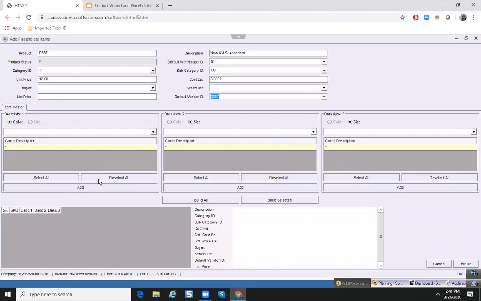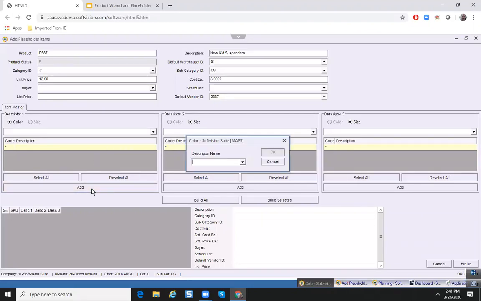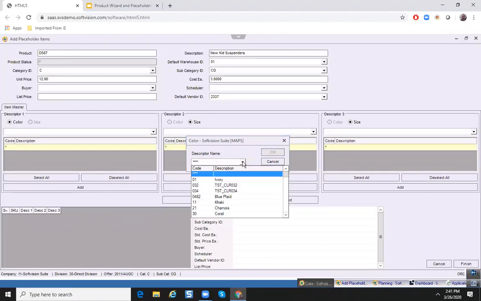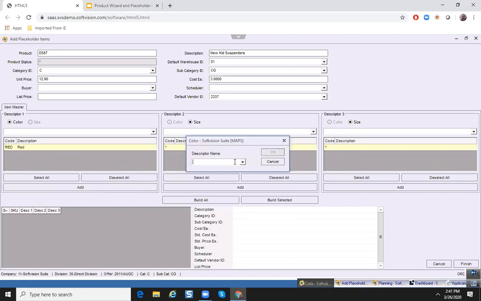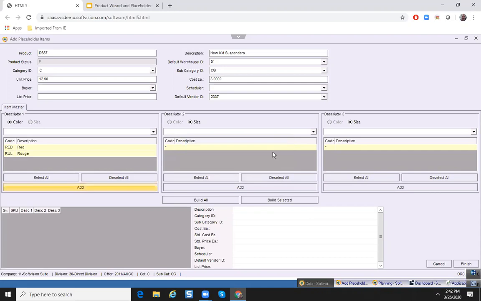But if you are adding colors and sizes, you could click here for add. You could click the drop down and sort by either the code or description, and you could go in here and select, and then hit OK, and then we're adding it. You could also, if you know what it is, you could just click it here and be able to add it. So we're going to add these two.